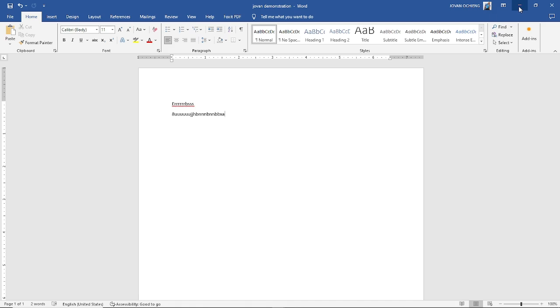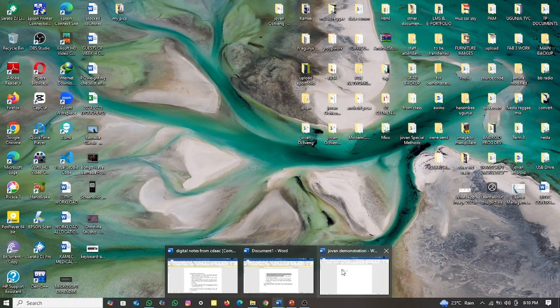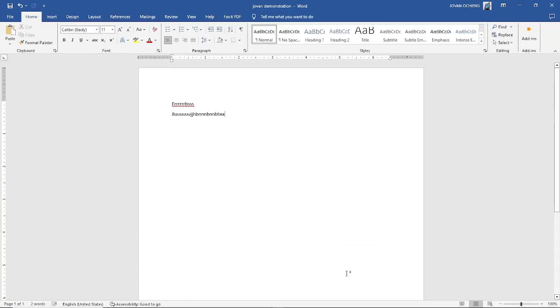It will change this document into an icon and place it on the taskbar. See what's happened? That's the magic. It is at the taskbar. So for you to be able to view it, you'll still come to the taskbar, go to word processor and click it. Are we together?